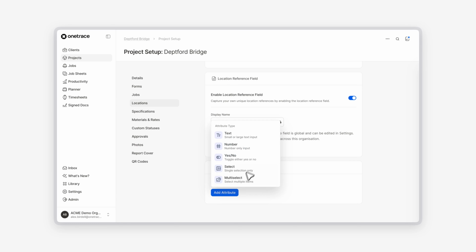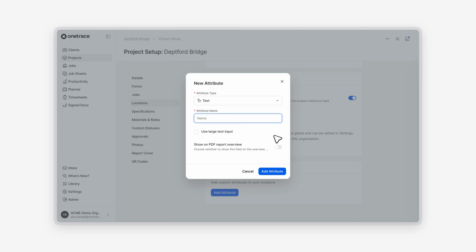With location attributes, you can add specific fields which will appear at the top of the job sheet to help reduce human error and increase operative efficiency by taking out some of the manual data inputting. Within location attributes, you have 5 different input options, starting from the top with the text field. The text field is the only attribute that can be shown on the report at the end of the project, providing further details to clients. You can enable this with the toggle as shown.